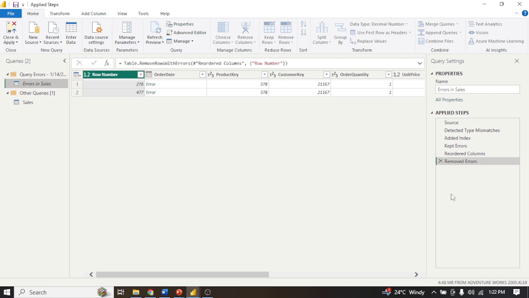And in our applied step, you can see we have our last step as remove errors. So after removing the errors, the data should be okay. And then we'll click close and apply to load the data. But since this has not happened, so let's do away with the last step.